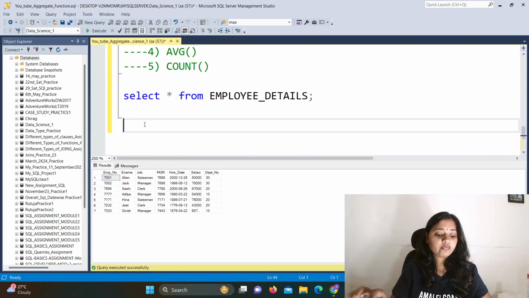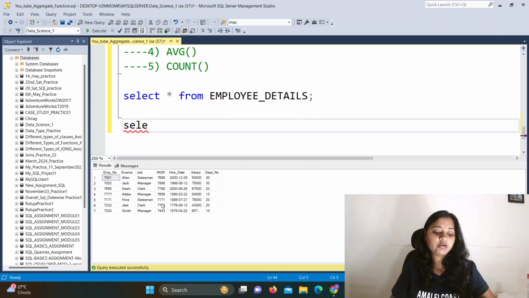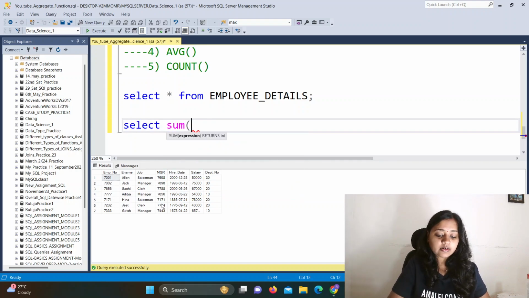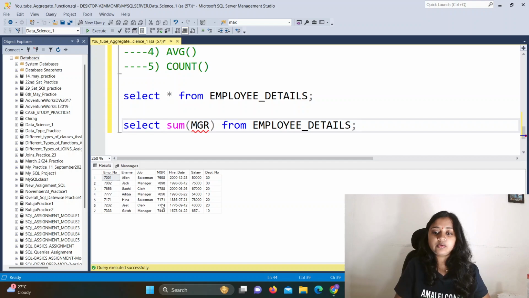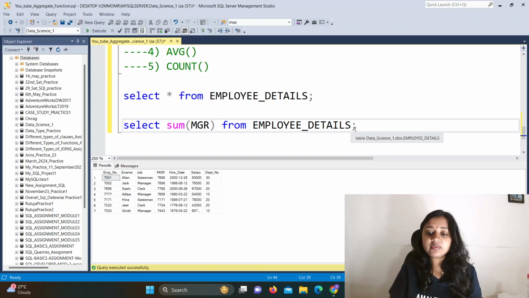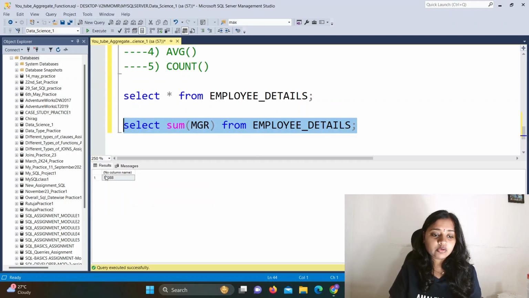Now what is the sum aggregate function and how can we use it? I want the sum of all the MGR values present inside my table. If my requirement is like this, I will write select sum, and then the column name, that is MGR, from my table name, that is employee details, and semicolon. It's very important to give the semicolon for good coding practice guys. So please select this piece of code and hit the execute button. You can see my MGR sum is 53388.